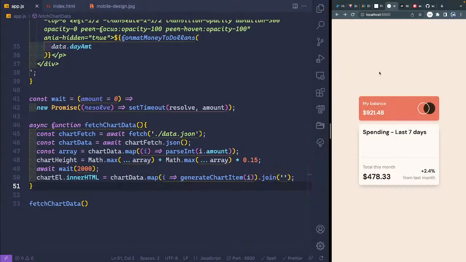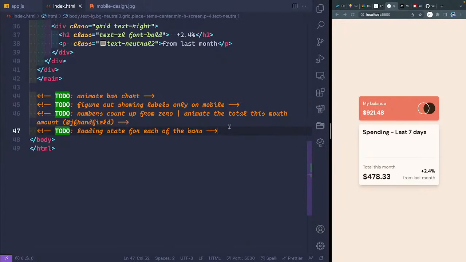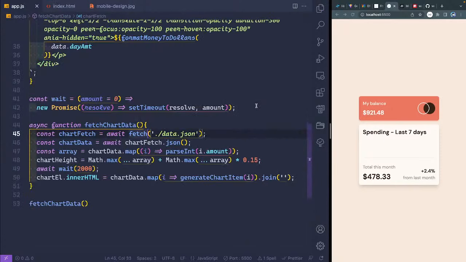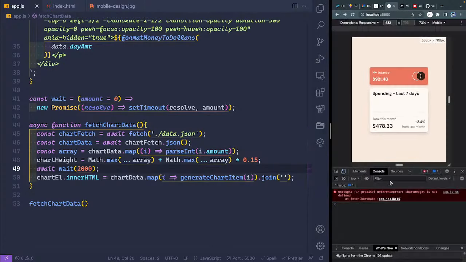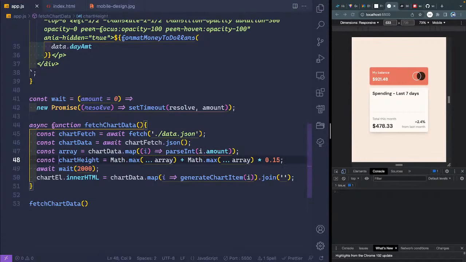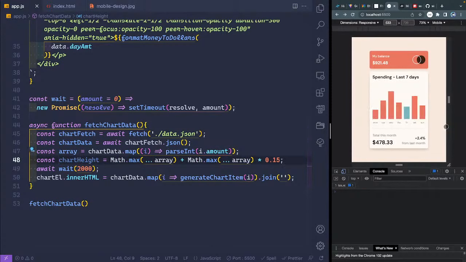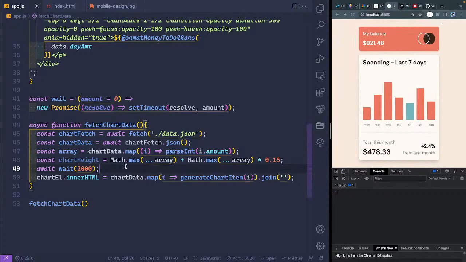It'll load in after 2. Month. I thought I wrote month the second time. Month. Hey, thanks. Third time's a charm. So it should wait 2 seconds. And then it should come in, right? What, am I getting errors? Chart height. Oh. Let's just set it right here. So I'll wait 2 seconds and it should pop in. Okay. So that gives us a chance to animate stuff already.